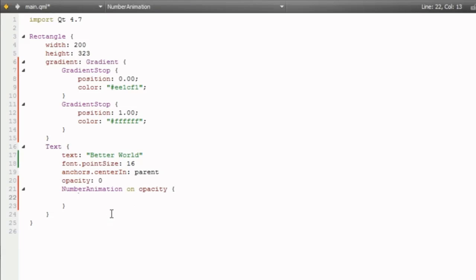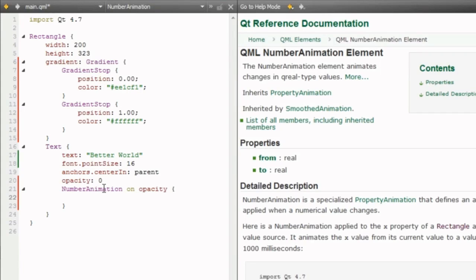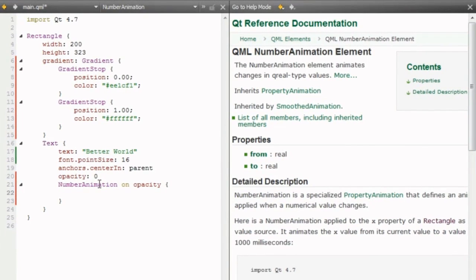I'll hover over the NumberAnimation and press the F1 key to open the documentation regarding this element. The documentation with the example code opens beside my editor. This helps me populate the NumberAnimation object with the proper properties and values. I'll add an additional property called to, which defines the ending value of the opacity in the NumberAnimation. Let's change it to 1. This makes my element visible.